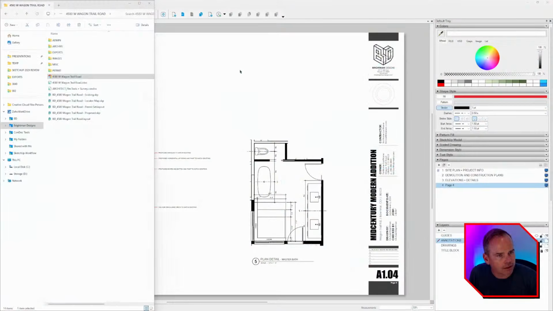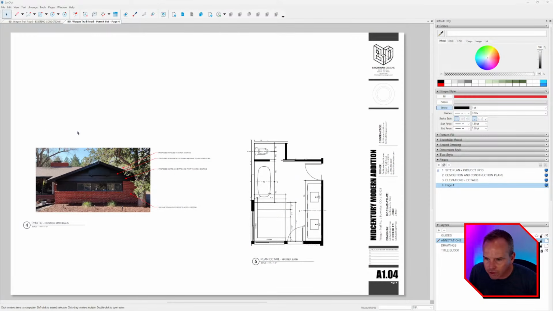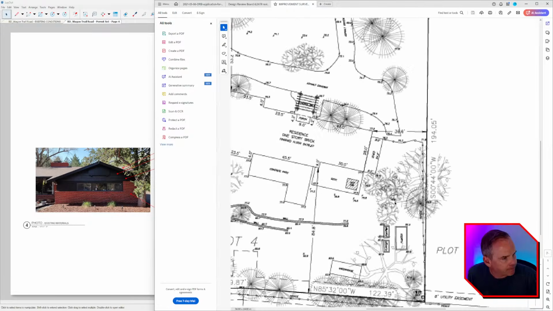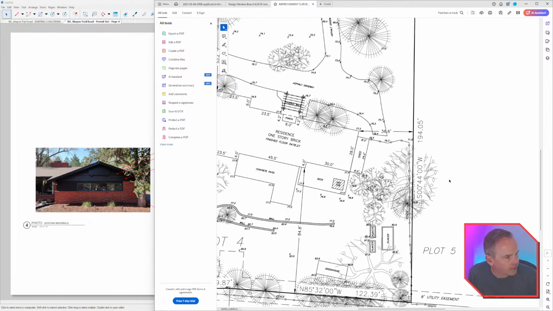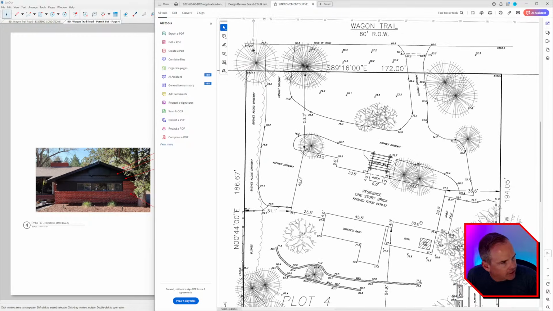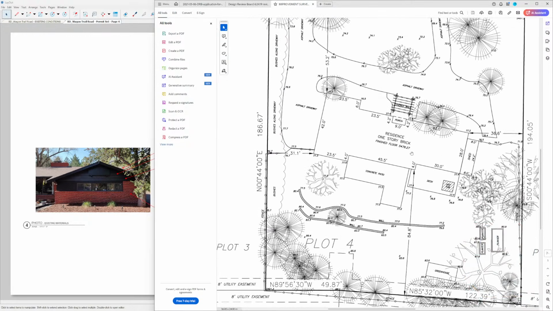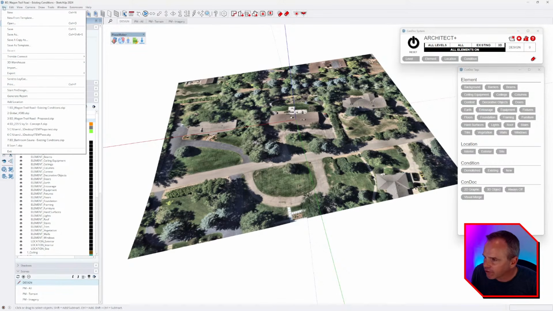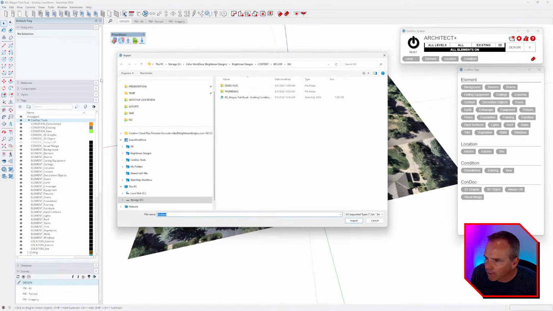All right. So that's what we're going to do next, take a look over on this screen. I should have our improvement survey. You can see that we've got all these spot grade elevations and all that. To get this improvement survey into SketchUp, I'm going to go to File and choose Import.